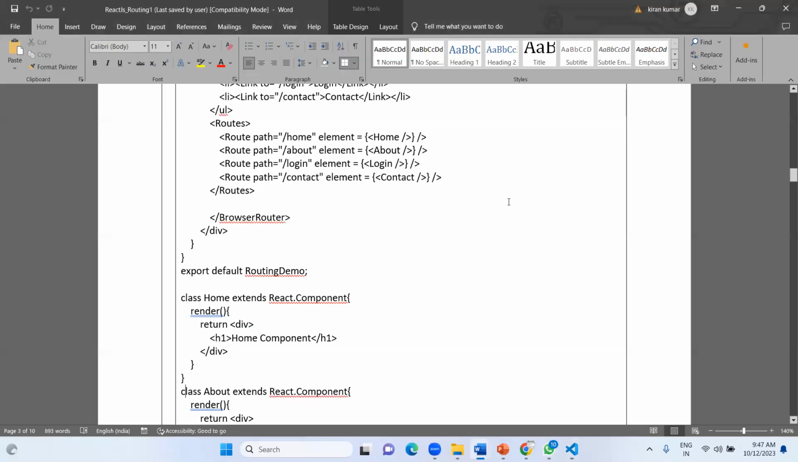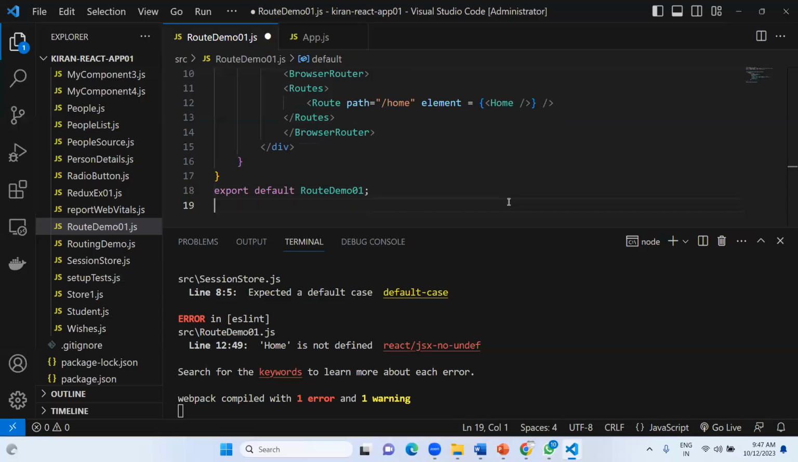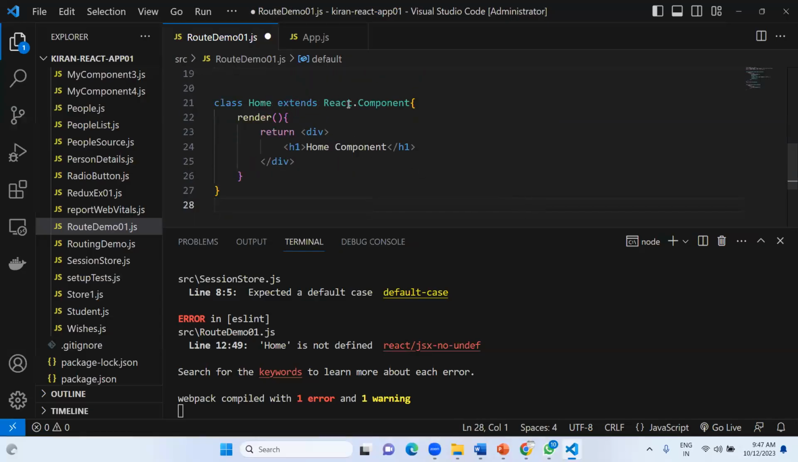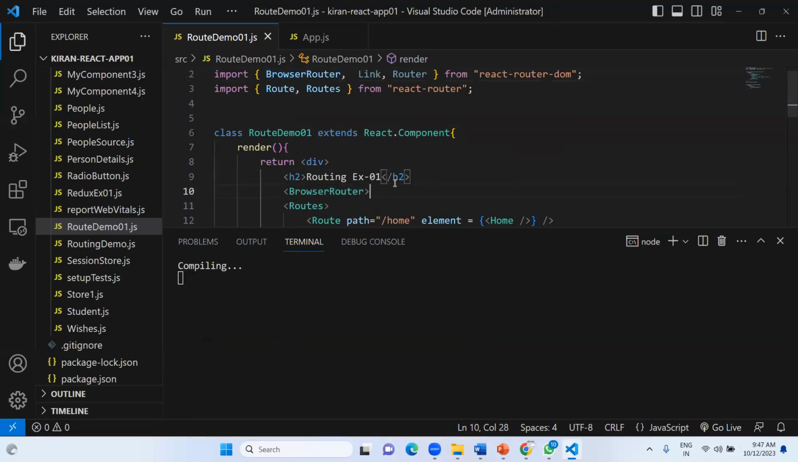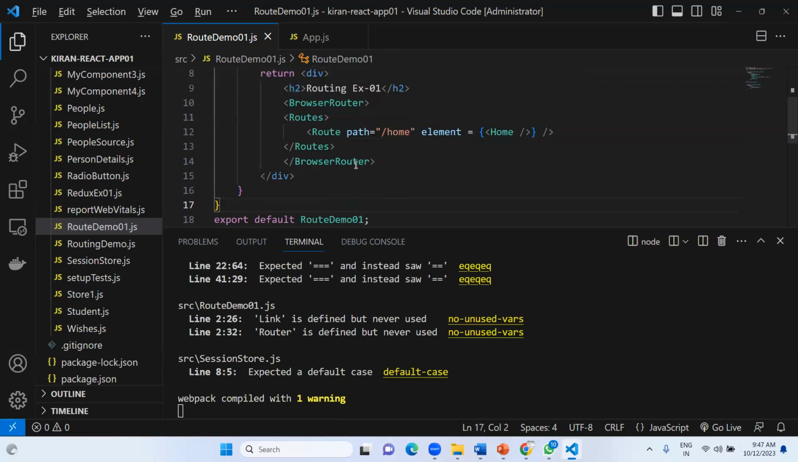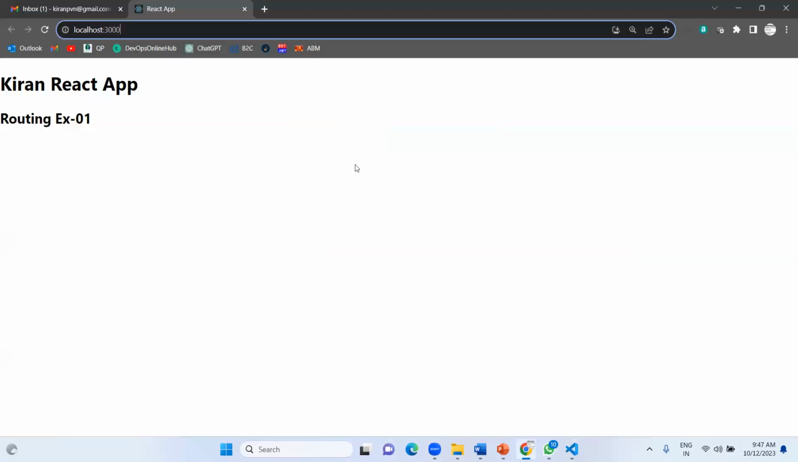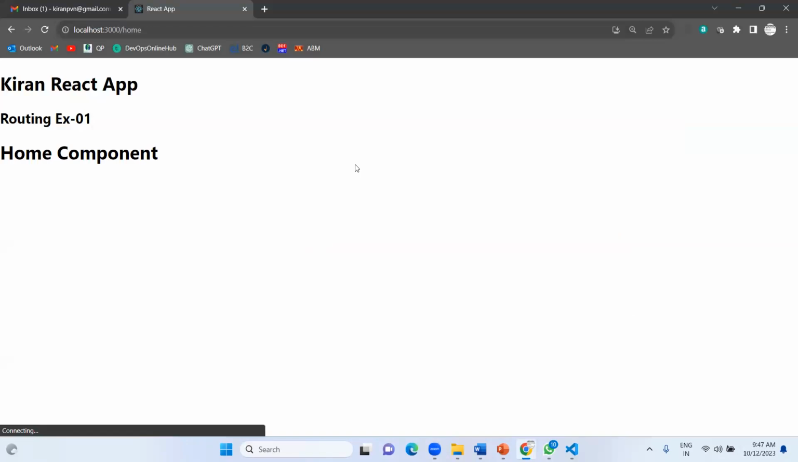Let's say the home component is a basic component. Class Home, it's the name of the component. What I'm trying to give is it's extending React component and it's a home component. In case you call this one, you need to have what is called the browser router. Now let's go here and specify slash home. Home component is coming.